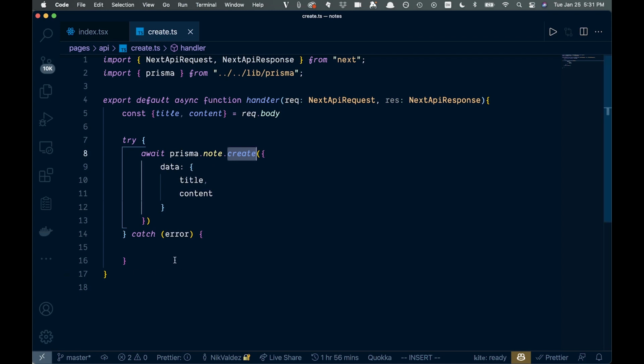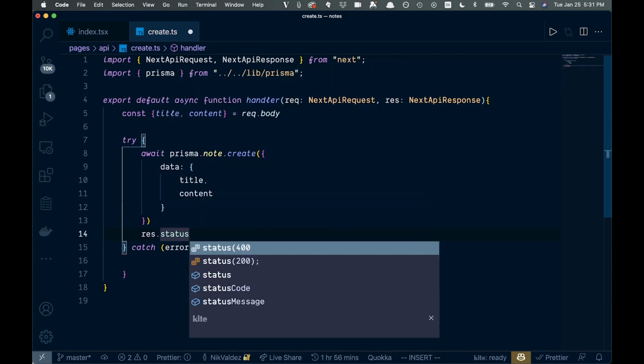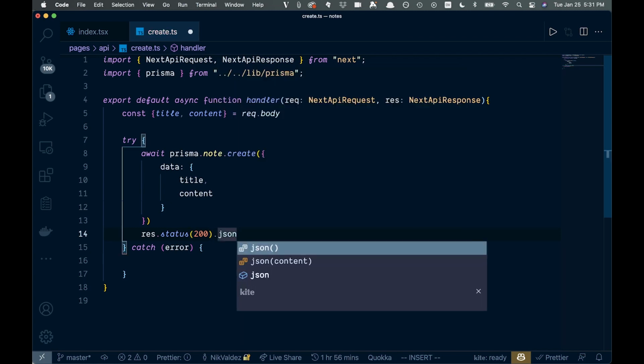Now, finally, we're going to come down below here, and what we're going to say is res.status, and we're going to pass a status of 200, which is okay, and then JSON like that.